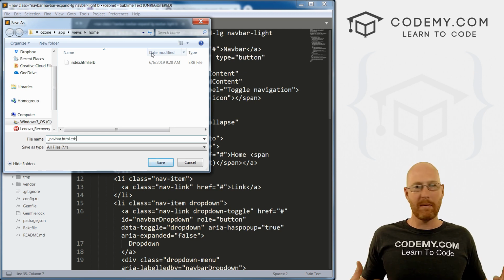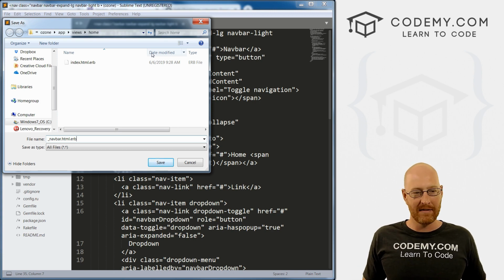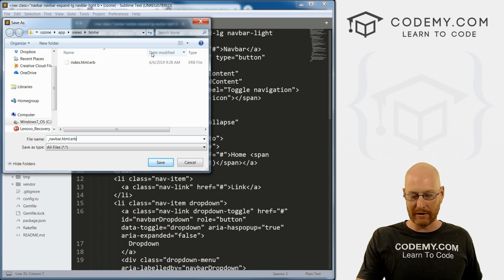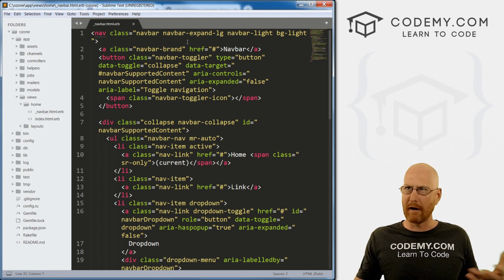_navbar.html.erb. All web pages end in .html, but in Rails they also end in .erb. That allows us to do embedded Ruby on our HTML page, which is really, really cool. Go ahead and save that. So now this is a partial. We've just created a Rails partial.